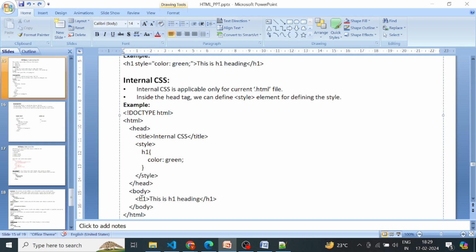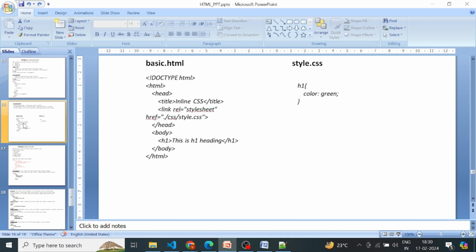I have taken the h1 element, and for defining the style of this h1 element, inside the head tag I have taken the style tag. Okay, and inside the style tag I have taken the element name. h1 is the element, and by selecting the element name I just define the style of that element. So this is the second way of defining the CSS, and the third way is external CSS.